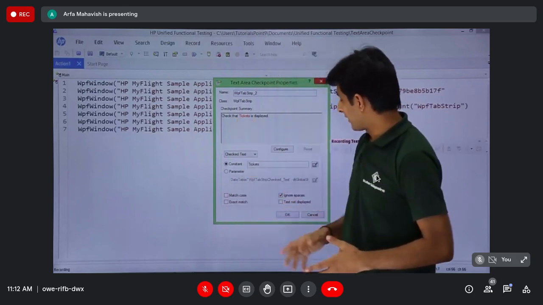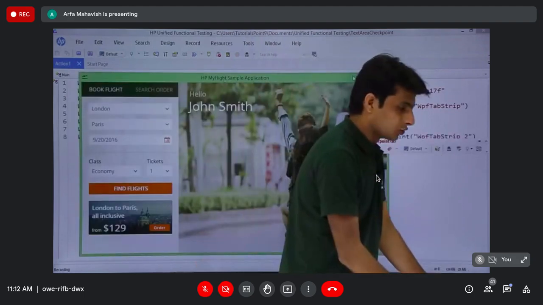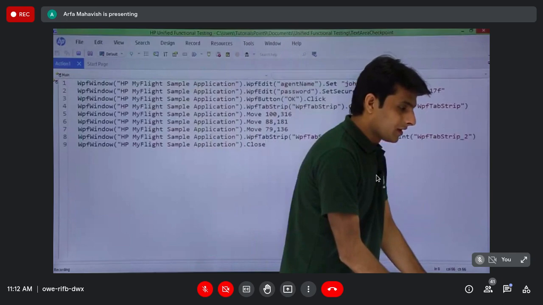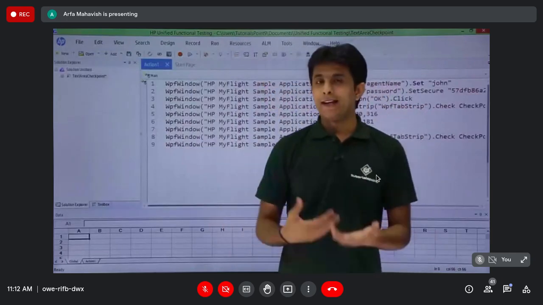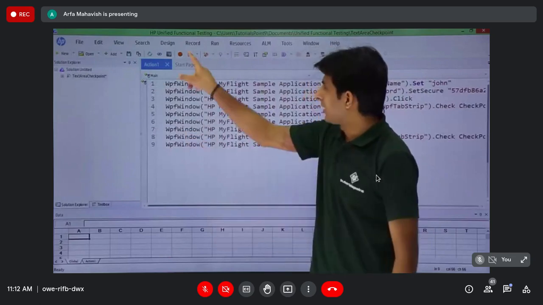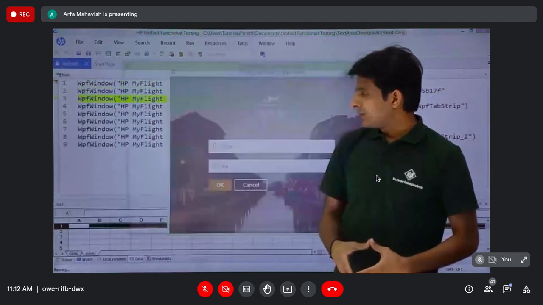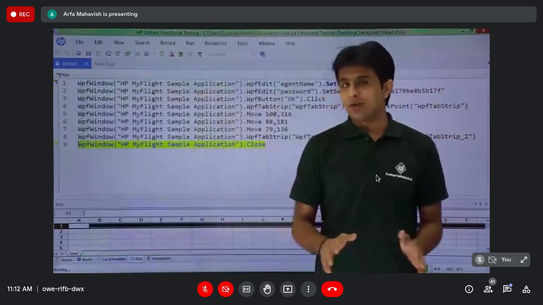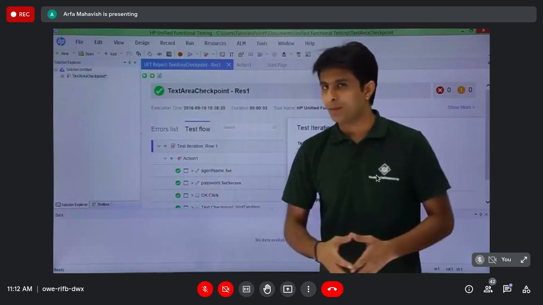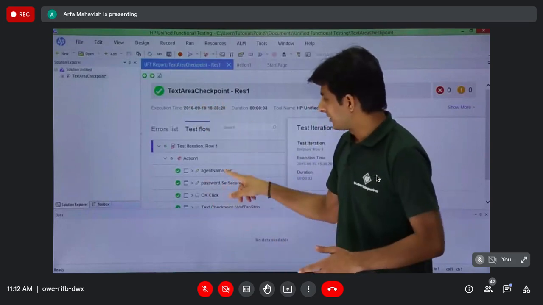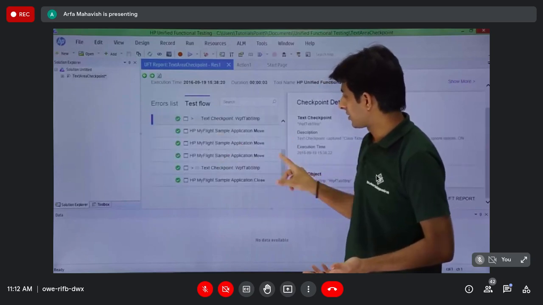Here you see that the ticket is displayed, click on OK, right? And finally I'll click on the Close button, click on Stop. So right now I've captured the text area checkpoint and I'll execute and check. I'll click on the Run button. Since I've made no changes, it will not throw an error message, it will directly pass. You see the text area checkpoint result is passed, everything is given as passed, there's no failure given here.